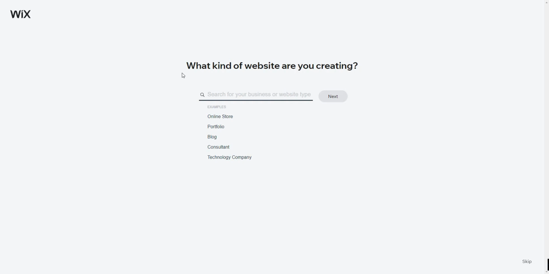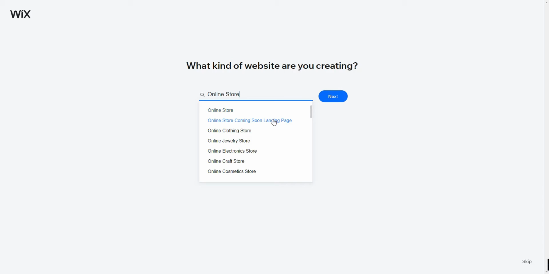First of all, it asks what kind of website you are creating. It offers us examples which you can choose, like if you want to create an online store you can go for it, or a portfolio, blog, consultant, technology company. So for this purpose, let's begin with creating an online store. And here you can see it shows further categories which you can choose. So let's suppose we want to create an online clothing store.